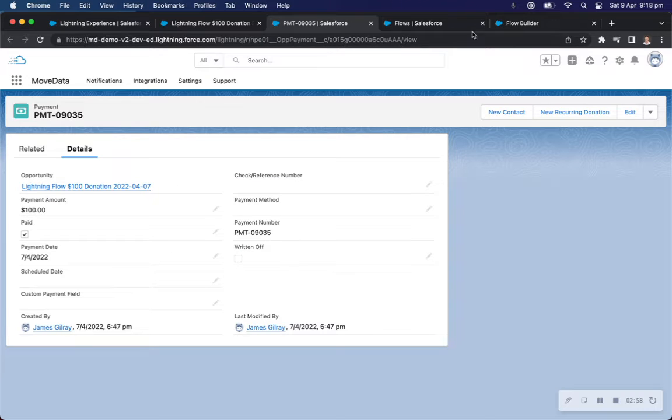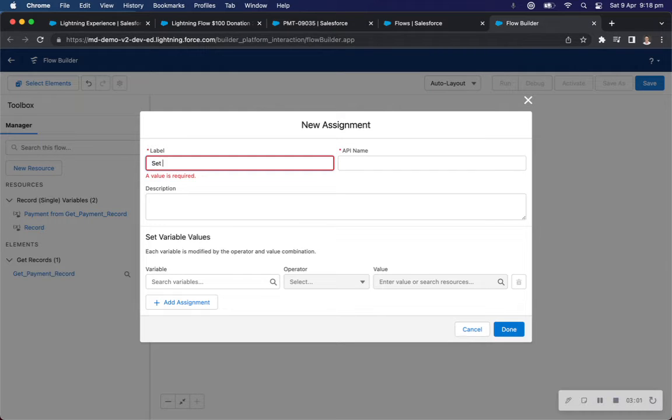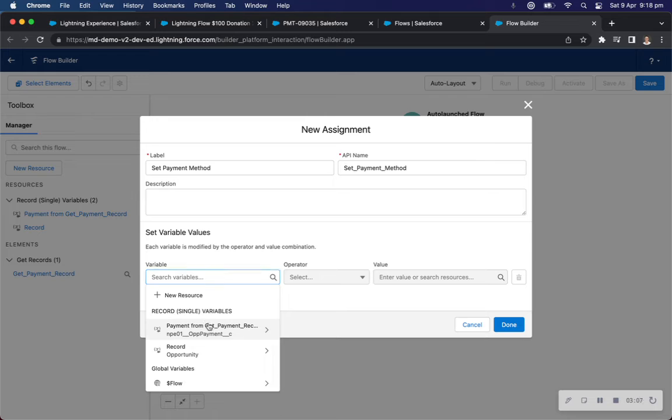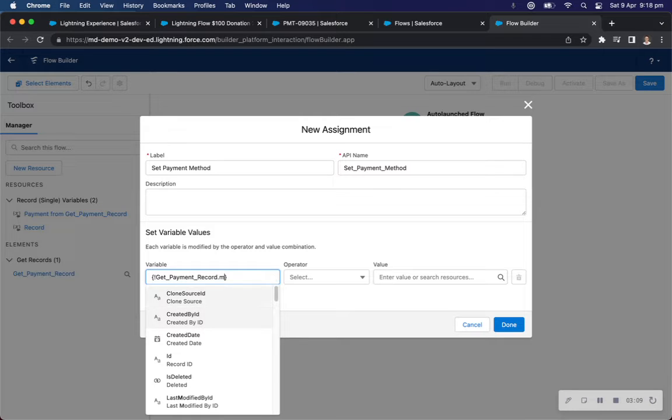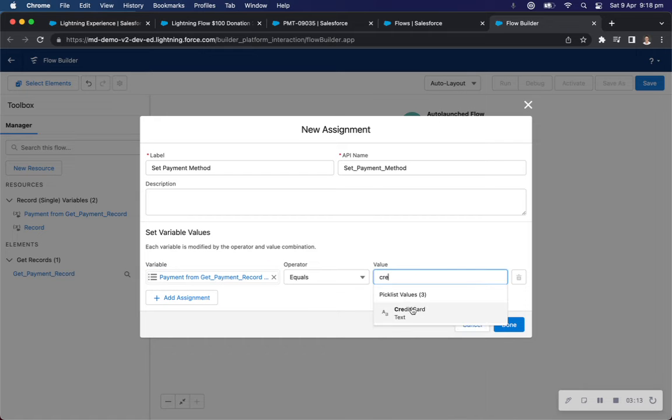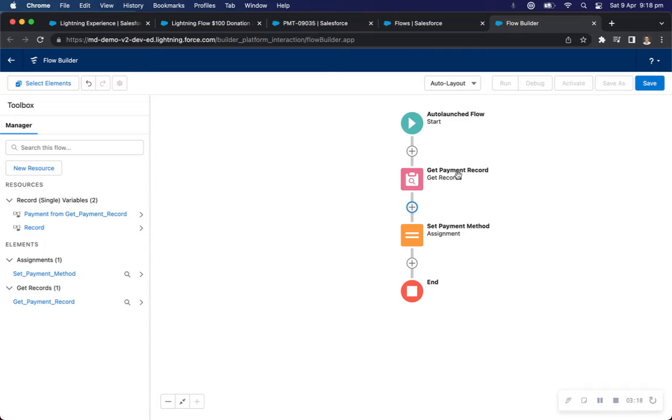Now we can perform our assignment. So I think we said we were going to set payment method to credit card. So set payment method, I'll just call it that, where the payment that we just got, so it's payment method equals credit card. Right, so we've got our payment record. We're going to set the payment method field to credit card.